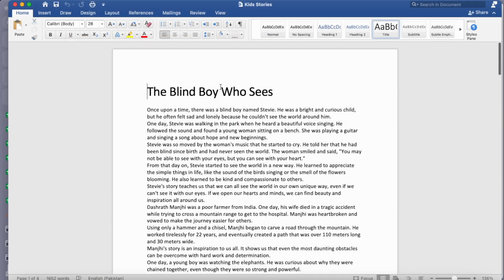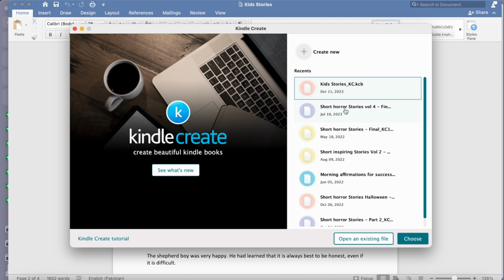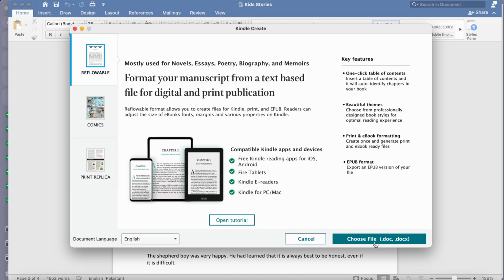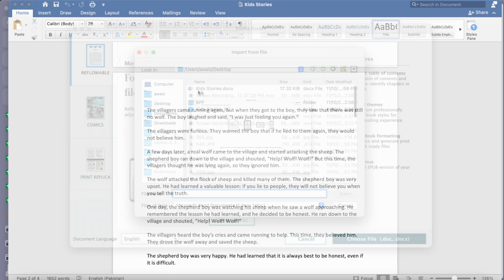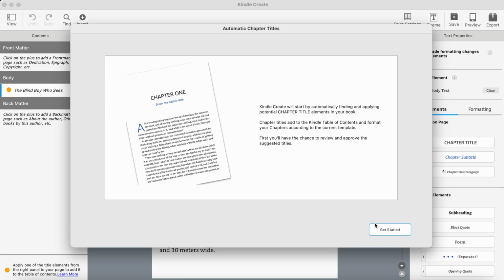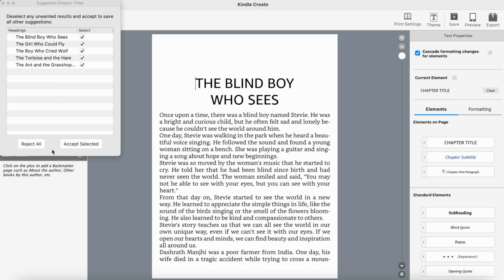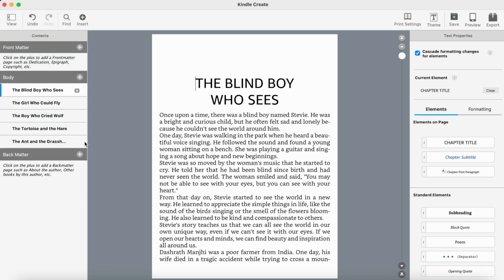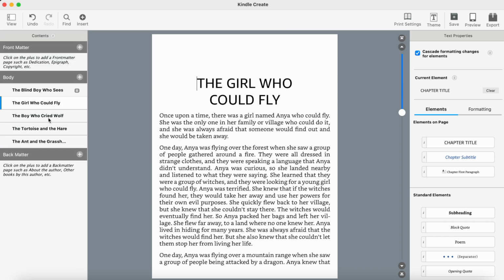If you have your book content ready in a Word file, then select the option Create New. And now click on Choose. Now select Choose File and click on the book file you already have. It will automatically start formatting your book. You can check if the content headings are accurate, then click on Accept. Now see your whole book is automatically formatted.